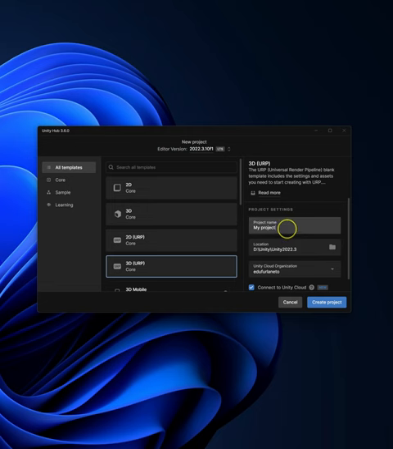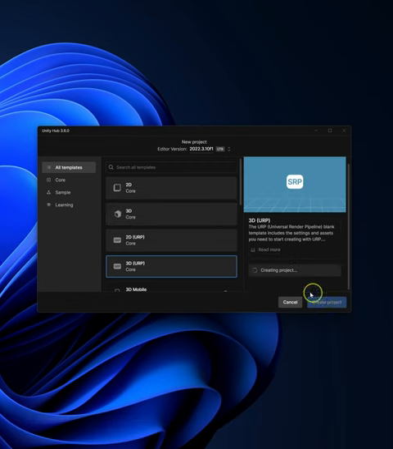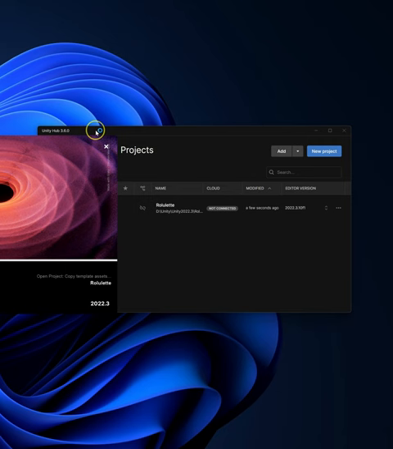And in this game we are using Unity 3D with the Universal Render Pipeline. As you can see, I am set up in the project right now, and this is a roulette game. So I created a project called Roulette, and now Unity is preparing the project for us to start working.